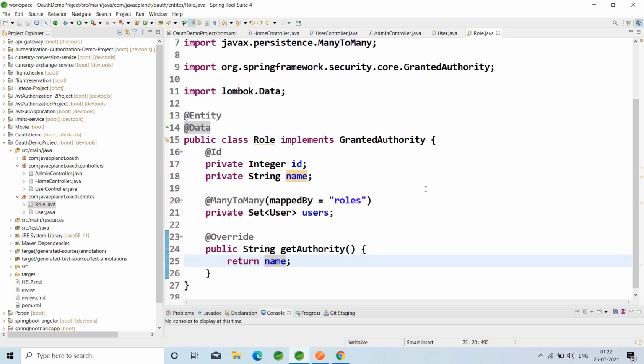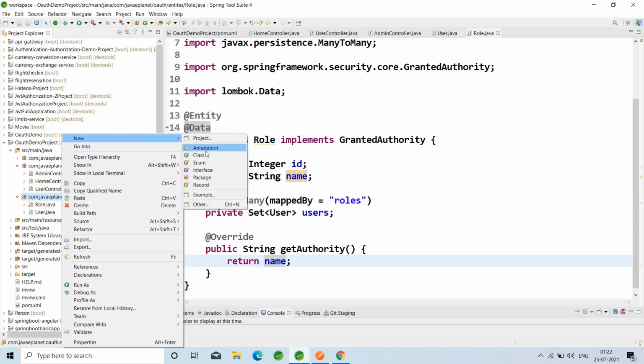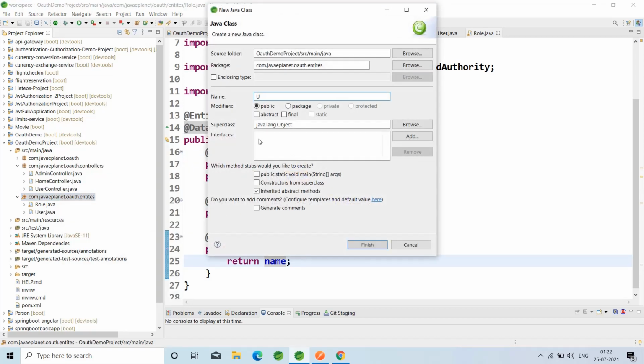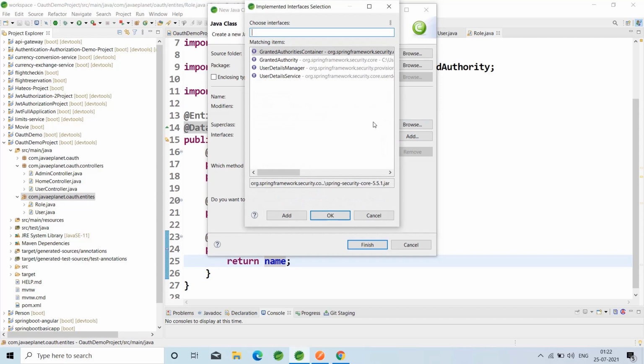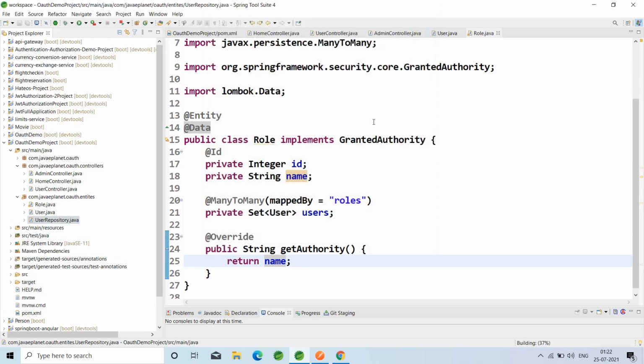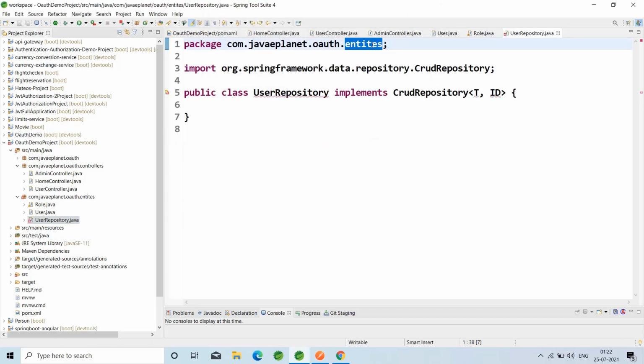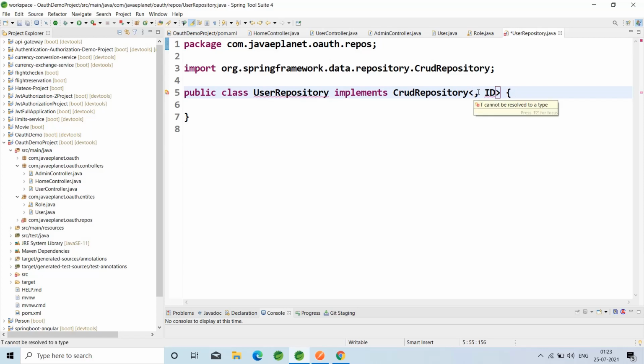Create the user repository. New class UserRepository, which extends from CrudRepository. Keep that in the repos package. Mark it with User. Take the entity class name and the primary key.